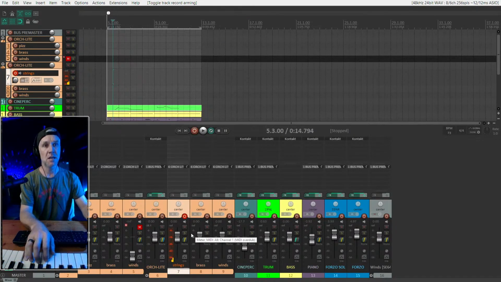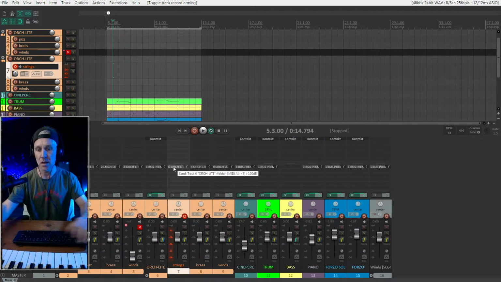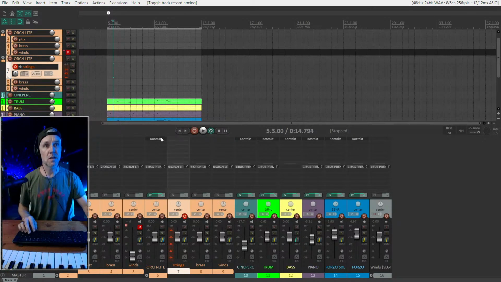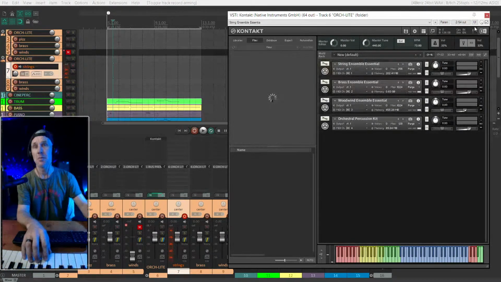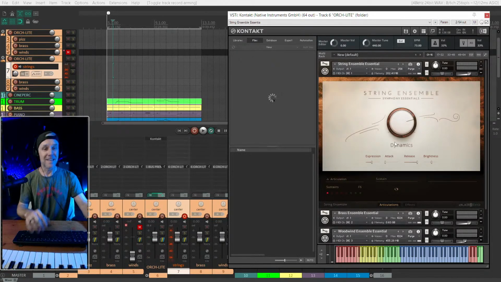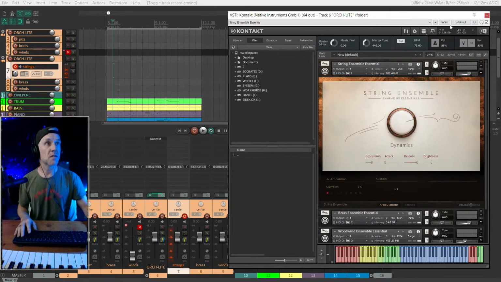It's reading the MIDI, but not making it to the Kontakt instrument. Why is that? Let's open up the Kontakt instrument. Oh, the volume was down. Actually, the expression knob was down. So now you should hear strings playing. Yeah, that sounds about right.